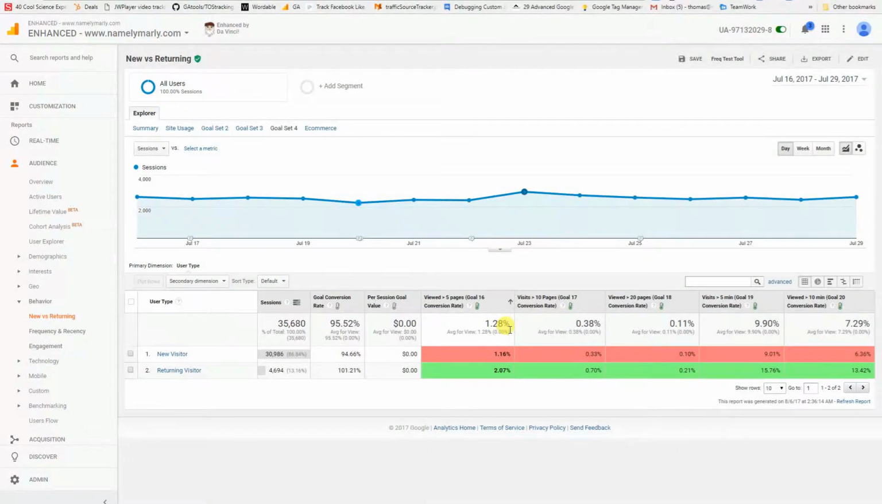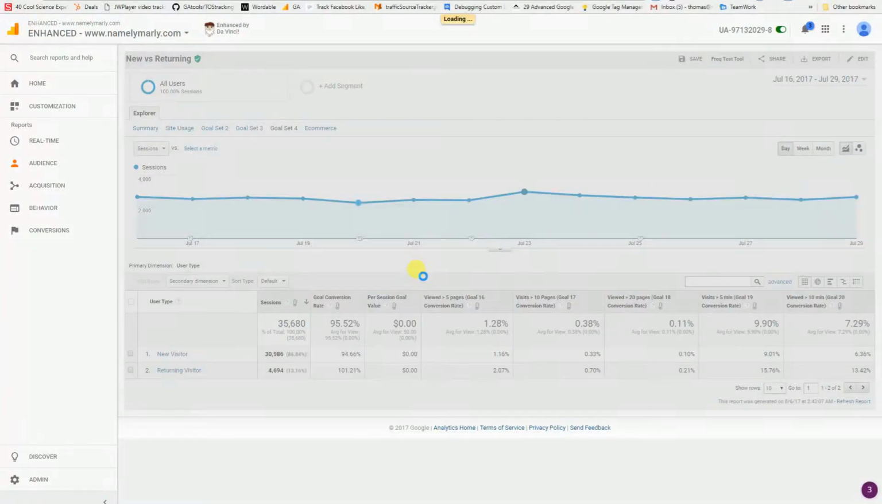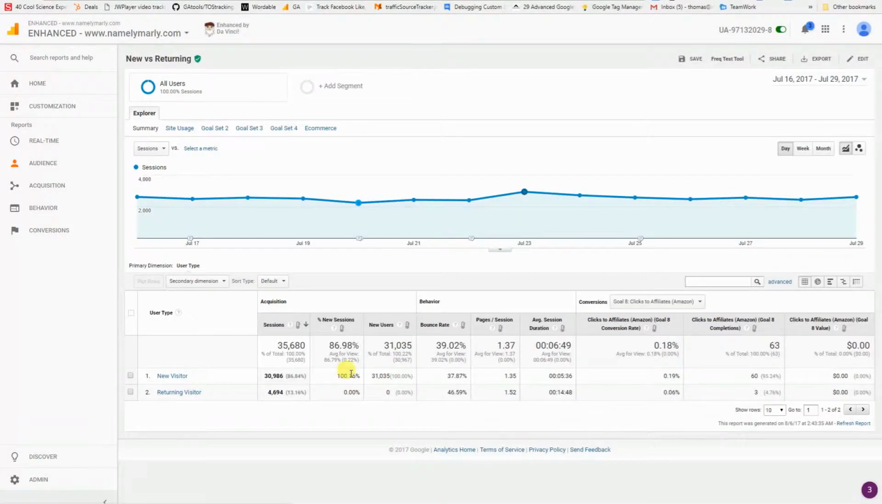While in this case, not a lot of users are viewing several pages, return visitors are certainly spending a great deal more time than new visitors, almost double. Interesting. While return visitors might have a higher bounce rate, as we can see in this report, return visitors certainly stay for a lot longer.